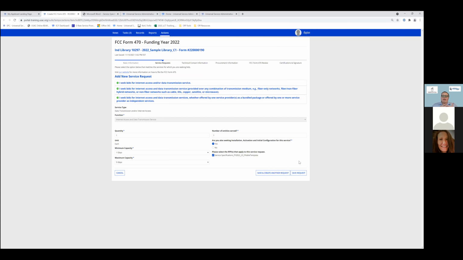In the case of a library, or a library system, that is seeking multiple circuits of different bandwidths, or seeking multiple different types of service, they might want to consider the Save and Create Another Request button. But for us, we are just going to click on Save Request for the one circuit to the single library.